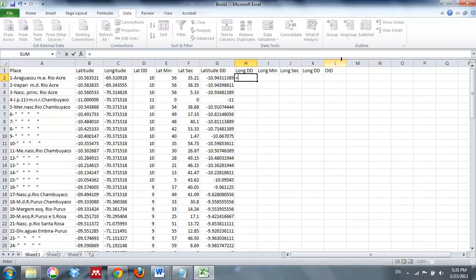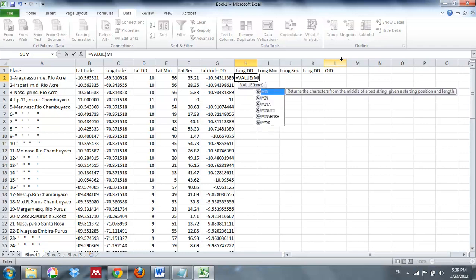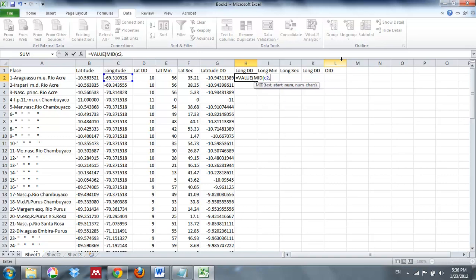Now we're going to do the exact same thing for longitude, the same formulas, except we're going to extract it from a different column. So for our longitude decimal degrees, or longitude degrees, we're going to be extracting it from column C2. It's going to be 2. We're starting at the second place and taking 2 values. And once again, double check, 69 to 69.